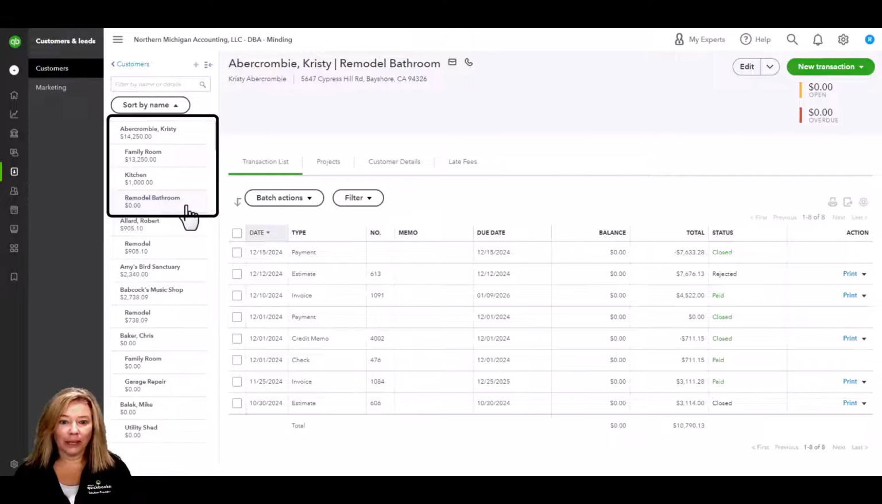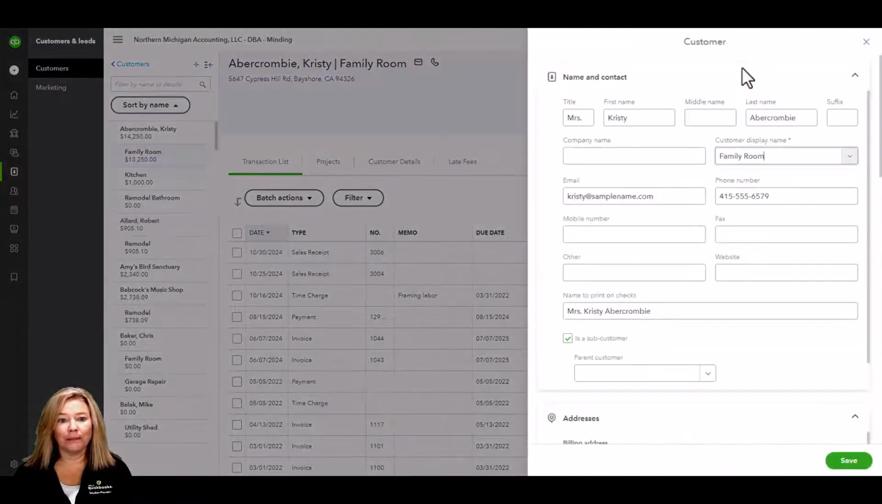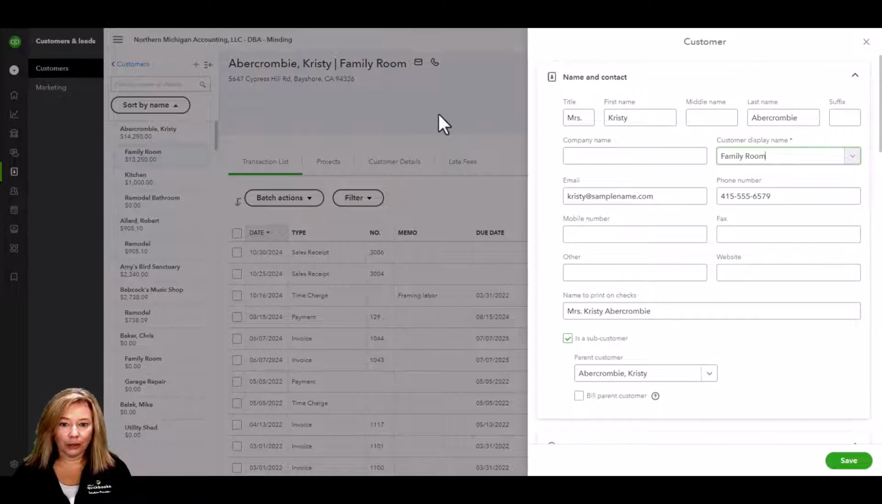Normally, we would start by adding a new customer, but I'm going to click into Family Room and select Edit to show how the job was added.